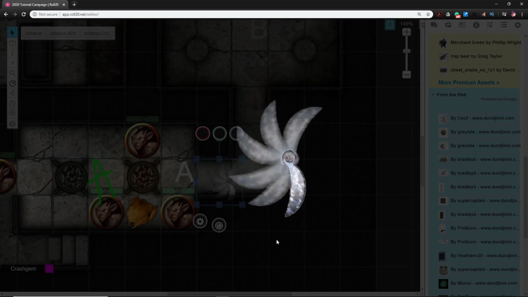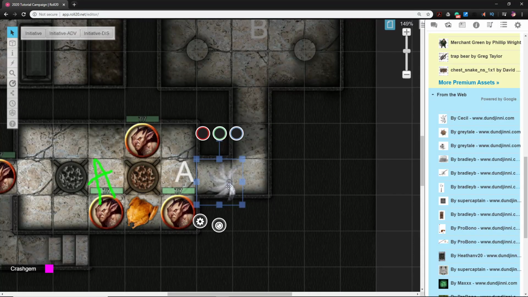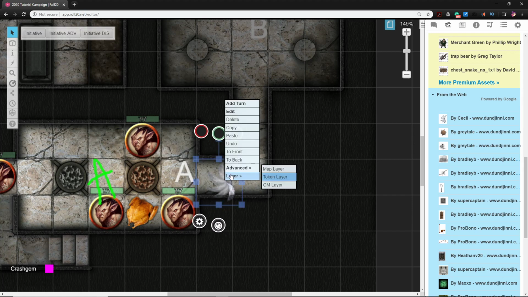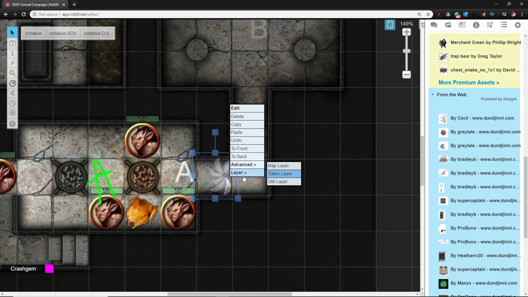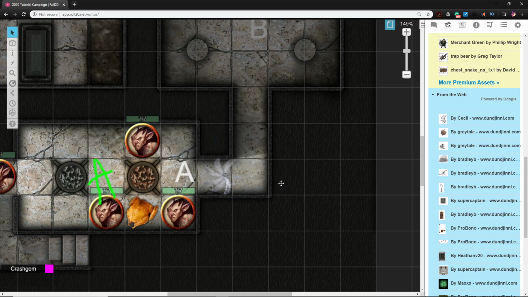Ho-ho! Scything Blade, look at that thing. So that's kind of cool. I'm going to go ahead and go to Advanced by right-clicking on it and making it a drawing. That'll make it a little bit easier to perfectly position it. There we go. And secretly hide it on the GM's layer.